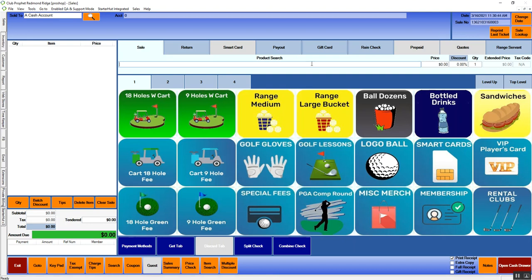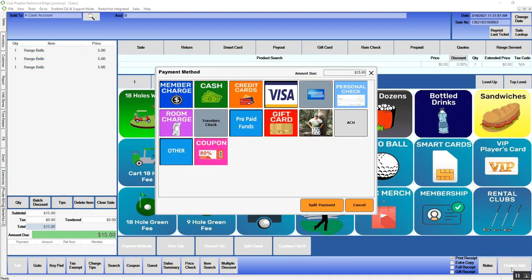Another feature you might find yourself using is what we call the split payment. We would use this method when we want to split between multiple payment methods. So let's say I have a bunch of range balls that I'd like to split between two of my credit cards, or cash and credit card, or whatever the customer would like. We'll add our transaction into the sale screen here, and we'll go down to Finalize Sale once again.